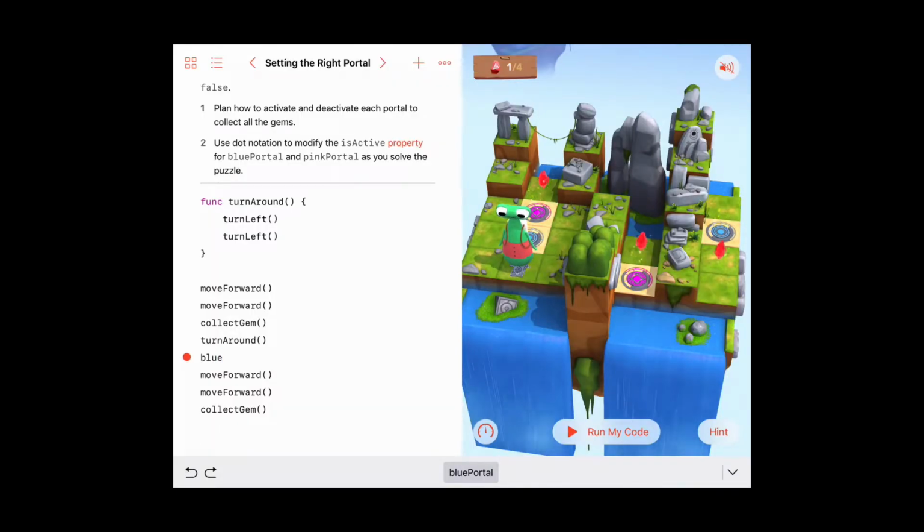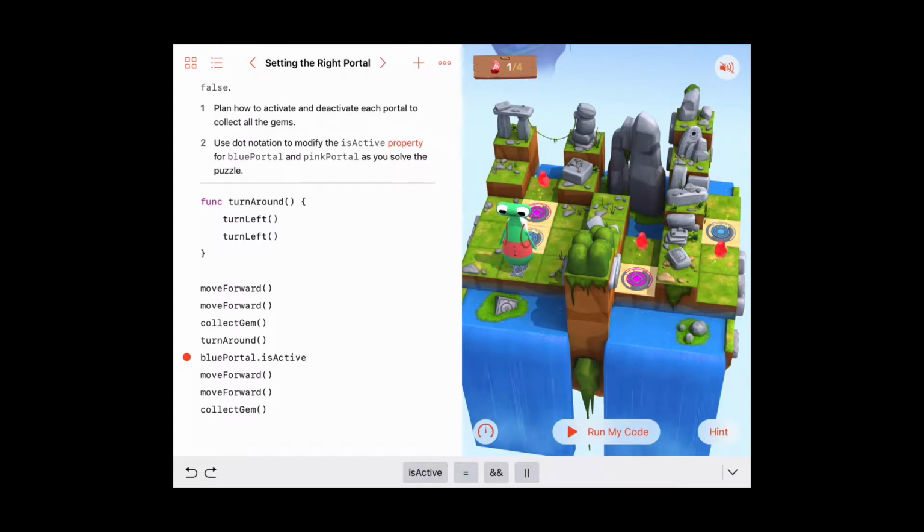We do that by accessing the blue portal's instance. Remember, blue portal is an instance of the portal type, which is a type that was specifically made for this activity, and it has a property. If we say dot, you can see its property isActive, and we want its isActive to not be true anymore. We want it to be false. Okay, so let's try that again.